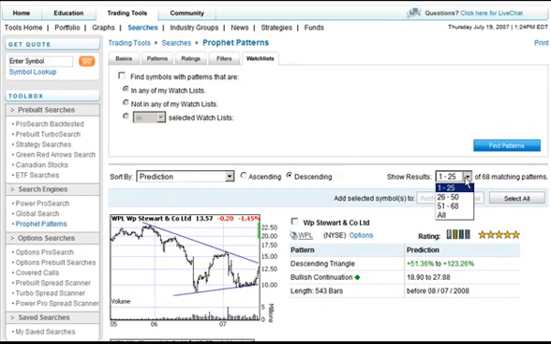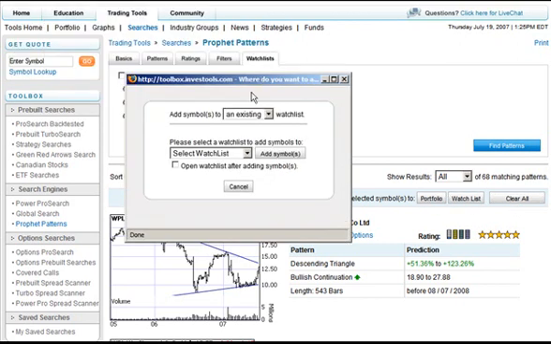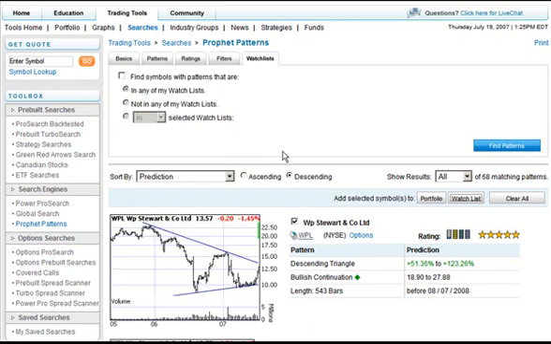But for deeper technical analysis, what you can do is just say, I want to select all of those results, and I will dump them into a watch list. So I click on Show Results All, and that'll take all 68 of those patterns and show them on the screen. And I'll just go ahead and click on Watch List, and I could put them into an existing watch list or a new one. I'll go ahead and put them into a new watch list called Bullish, and click on Add Symbols. So this creates a new watch list called Bullish, where those 68 symbols went.